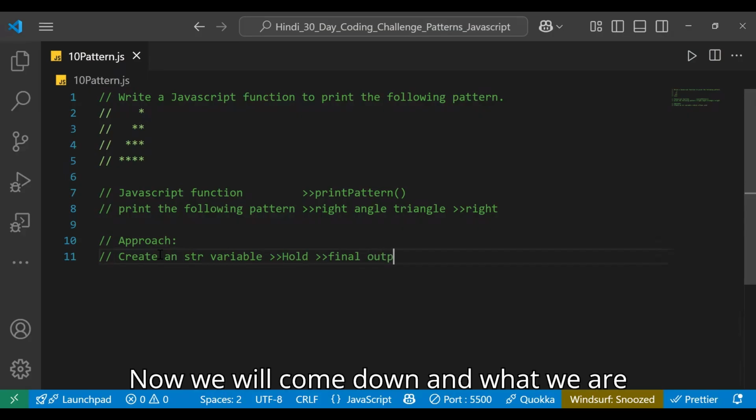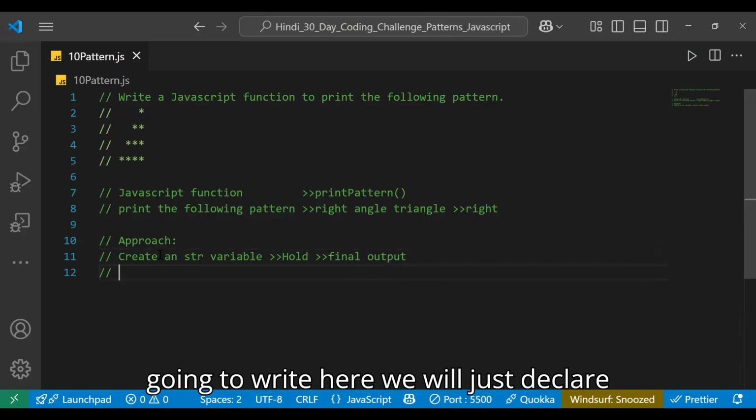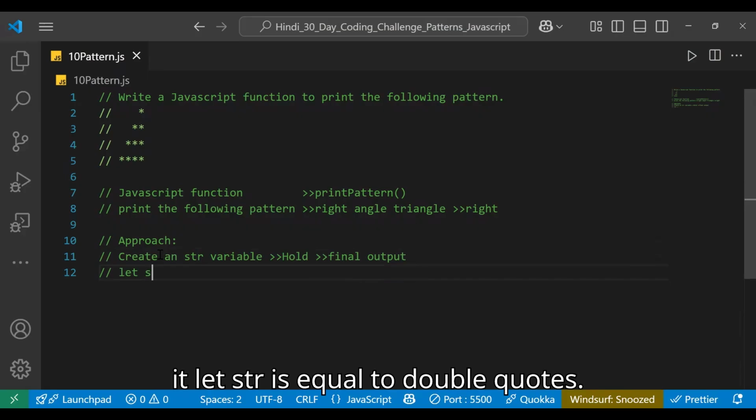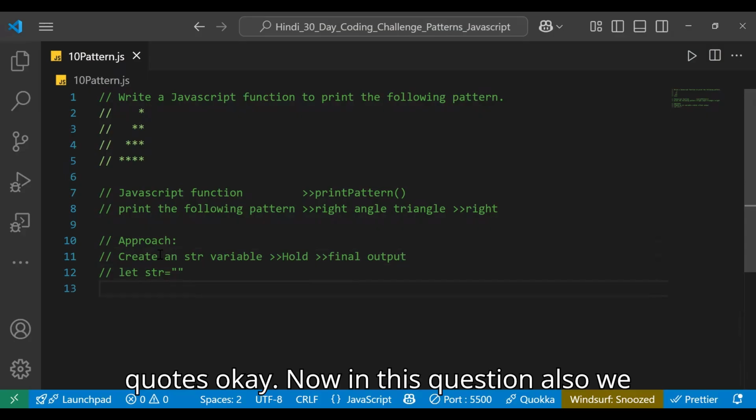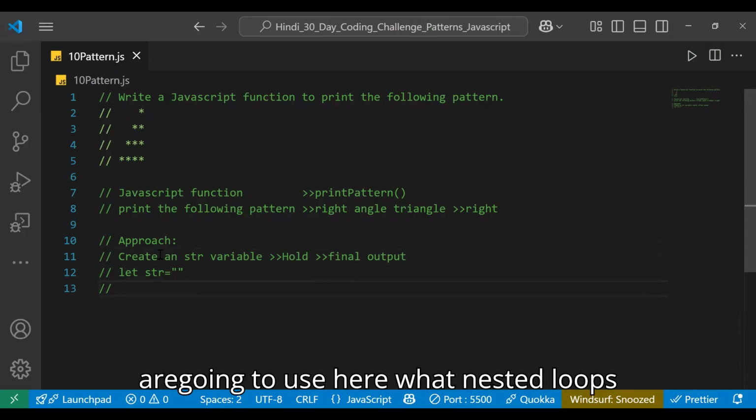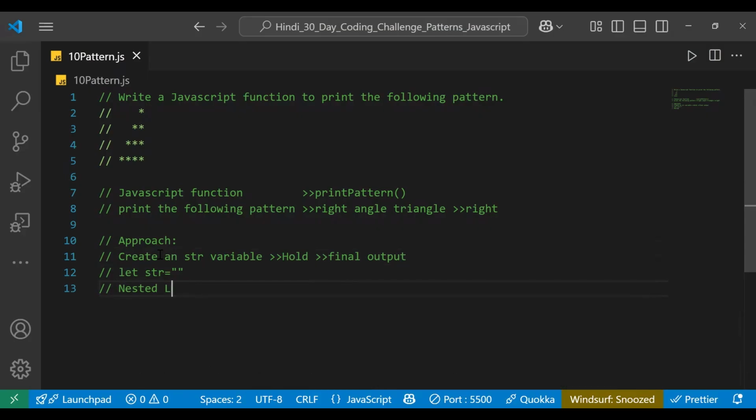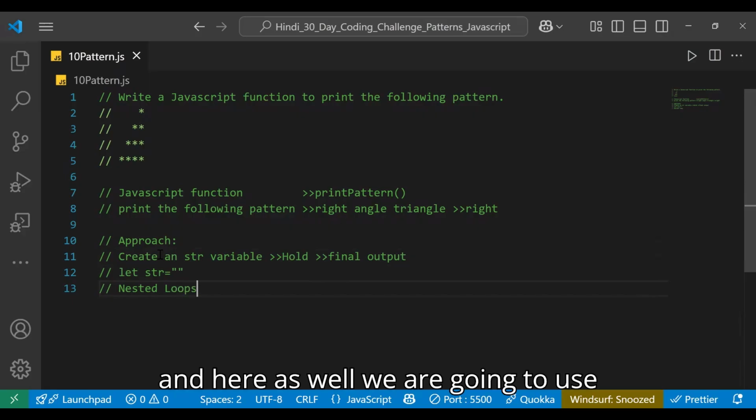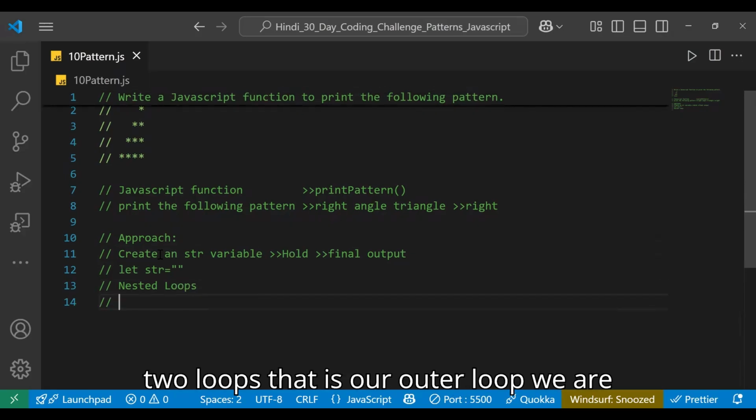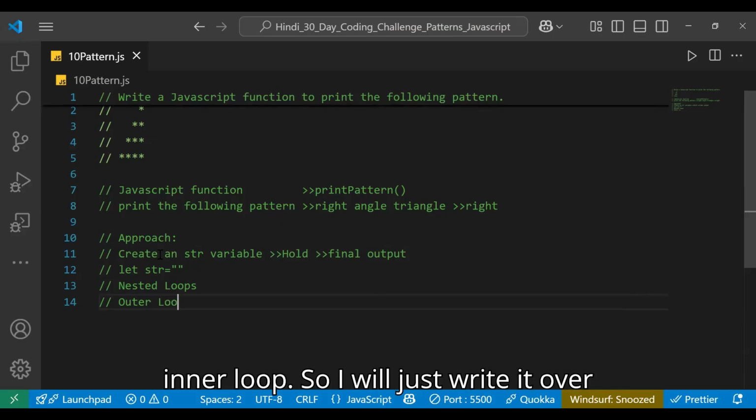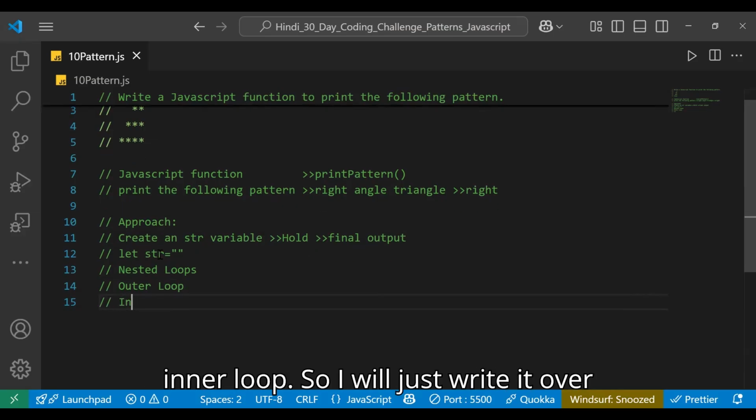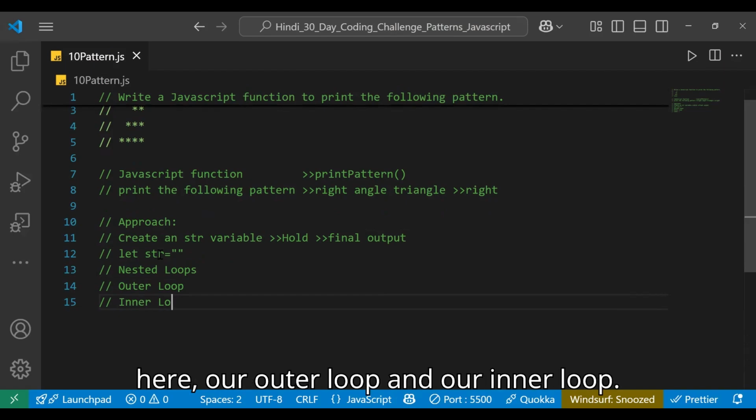Okay, now we will come down and what we are going to write here? We will just declare it. Let str is equal to double quotes. So we are initializing this with an empty quotes. Okay, now in this question also, we are just going to use nested loops. And here as well, we are going to use two loops. That is our outer loop, and there will be an inner loop. So I will just write it over here, our outer loop and our inner loop.